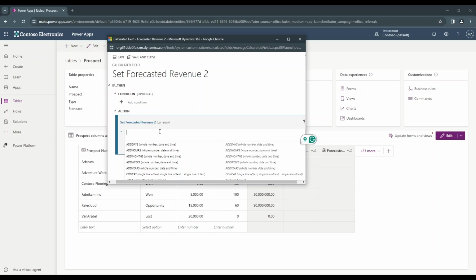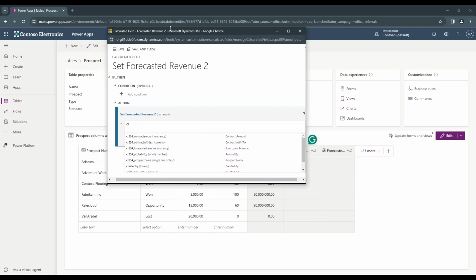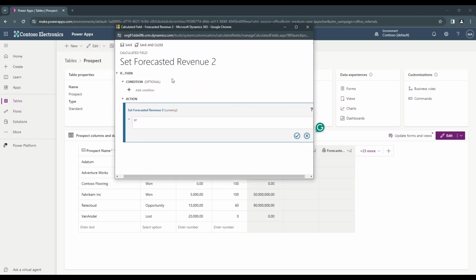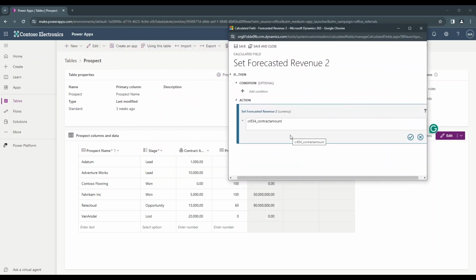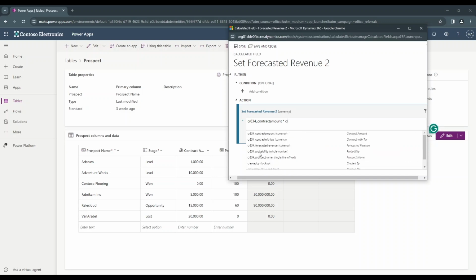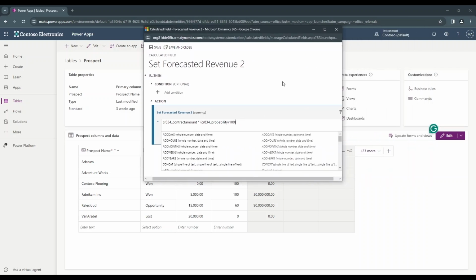So for this calculated column, I want to add a simple calculation. So we're going to be adding one of our columns with another. So let's see here. We want to add contract amount. So we'll just find that here, contract amount. And we want to multiply that with our probability. But we want to divide that by 100. So this is just a small example that I'm using, but you could use it for literally however you like.